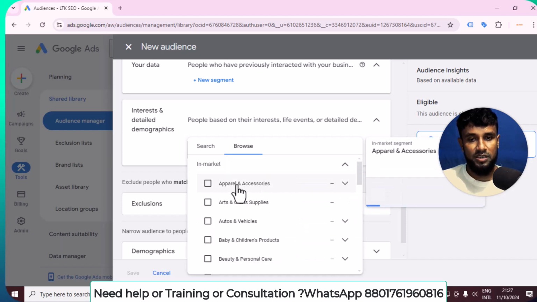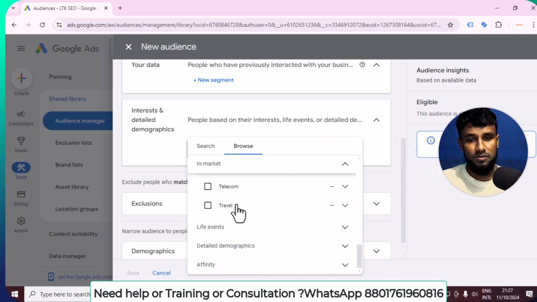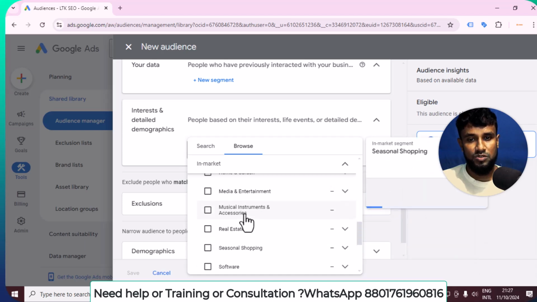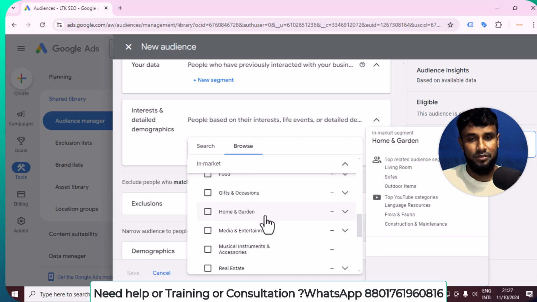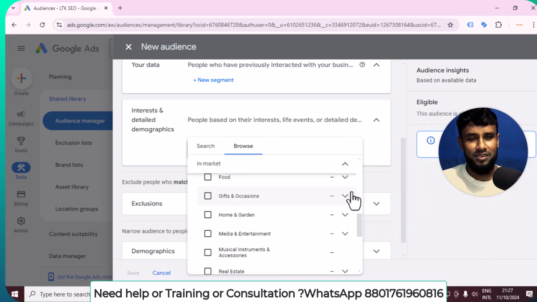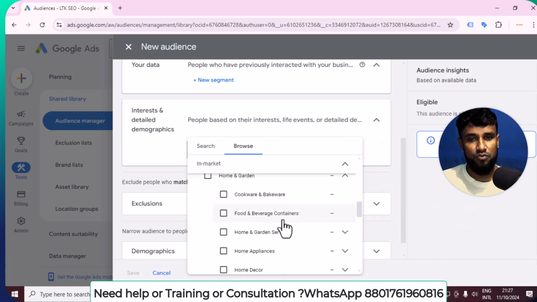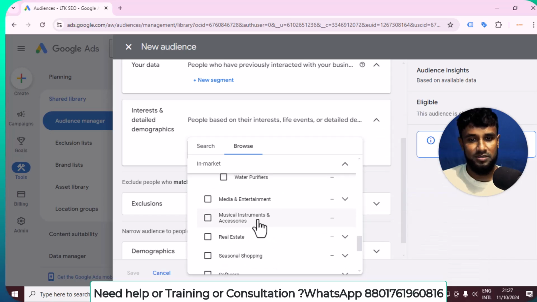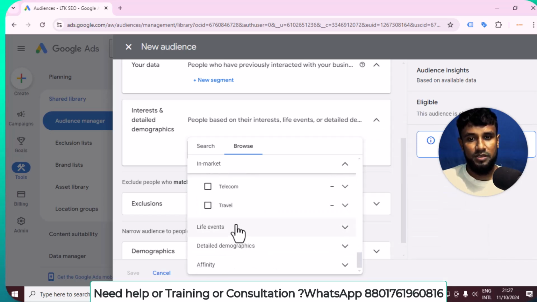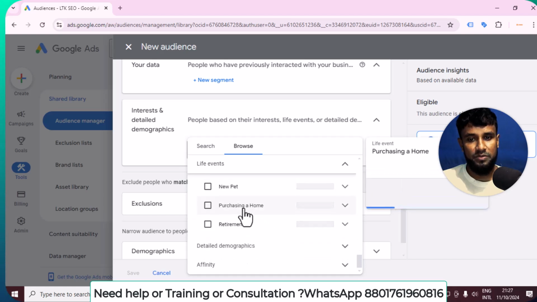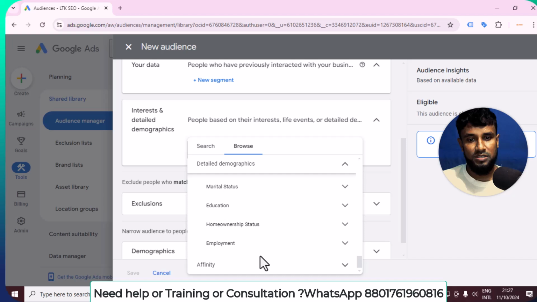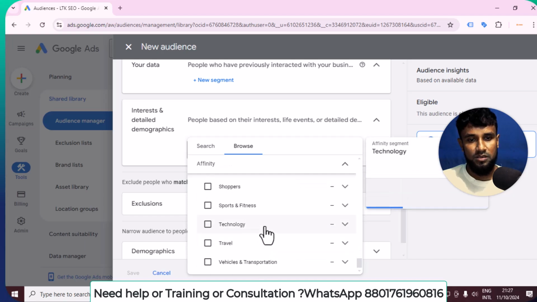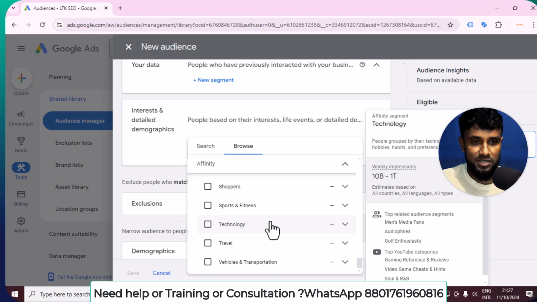Here you can get in-market audience, various types of industry: real estate, telecom, software, media and entertainment, home and gardening, etc. And these are also different categories: home and gardening, cookware, food and beverage, home garden service, home appliance, home decor, etc. Also you can target life events, different types of life events, detailed demographic audience, and affinity audience. You can study and understand the audience types.